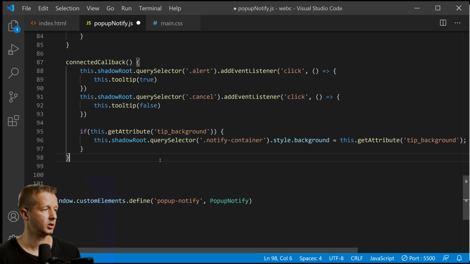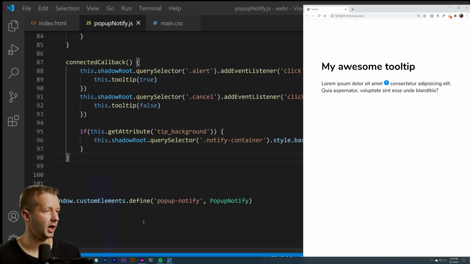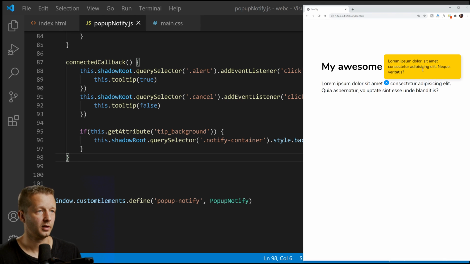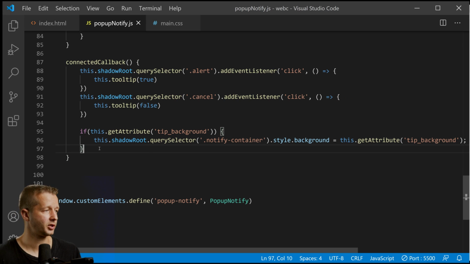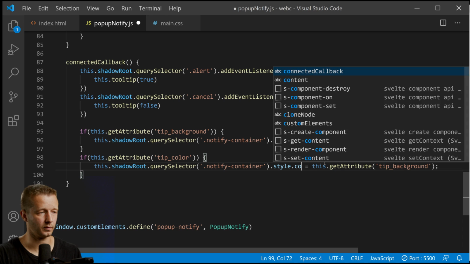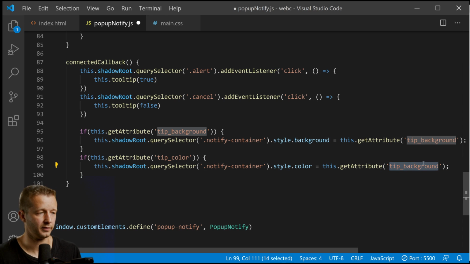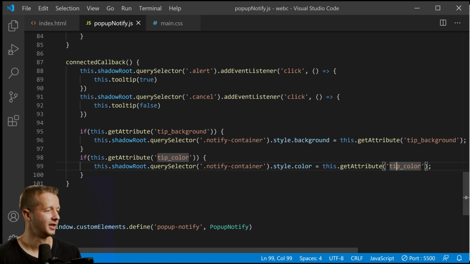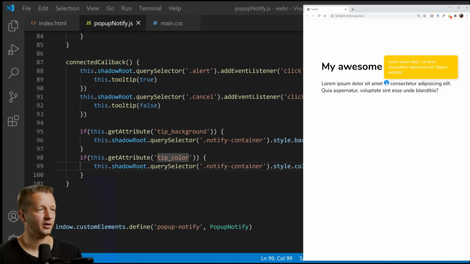There we go. So now the tip background should be not white, but yellowish orange. Very cool. And we could do this one more time for the actual color. So we'll say tip color. This is going to be font color, so the property for color is color. Tip color. There we go. So now that's really bad because it's white and that's not enough contrast, but you get the point.